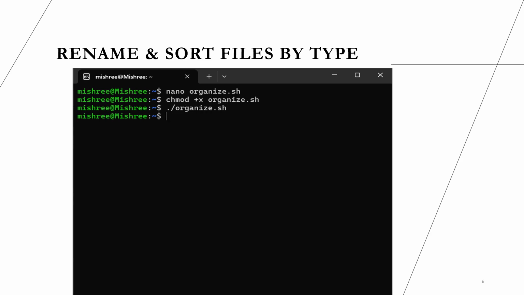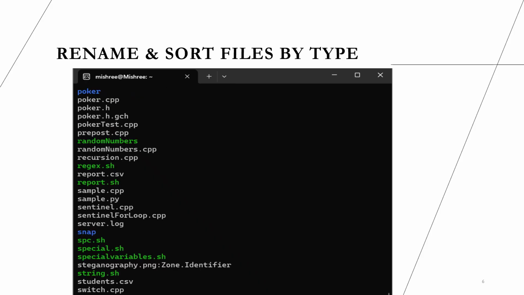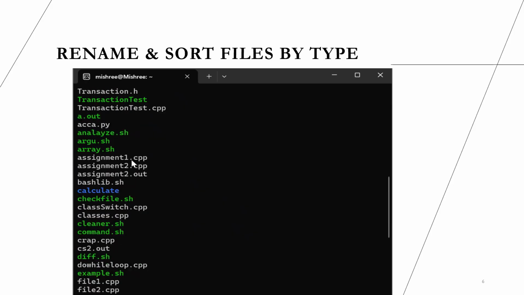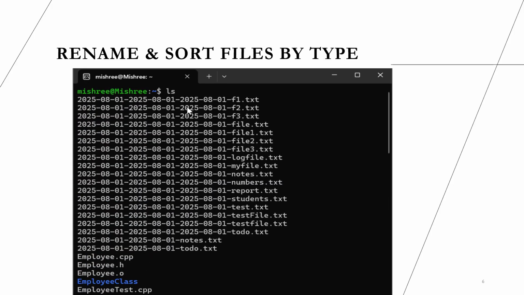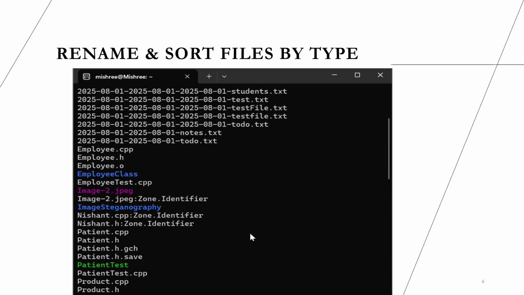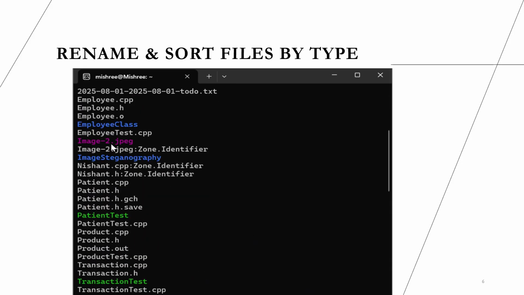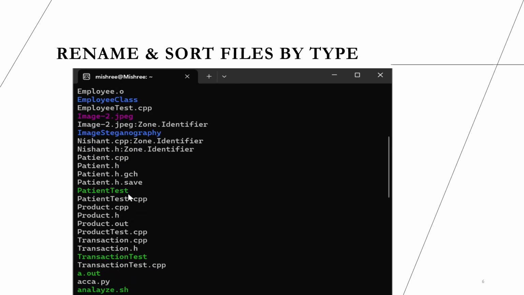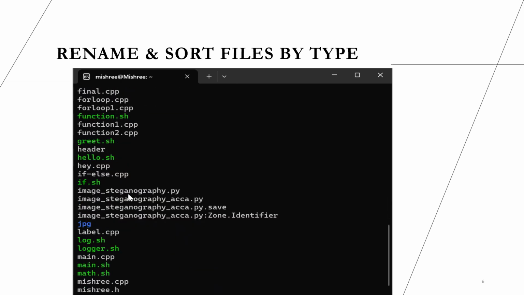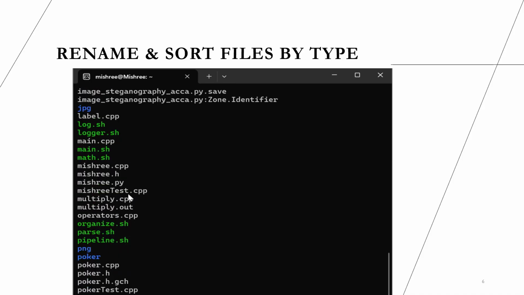So it's done. Let us just list all the files in here. For that, let me clear it. ls. So now you can see here that these are all my files. So sed.txt file will be converted to the date, today's date. Because I'm running the program again now, it is printed two times. So these are all my text files, and all my JPG files are named under image2.jpg. So this is how we can organize files using Bash programming.